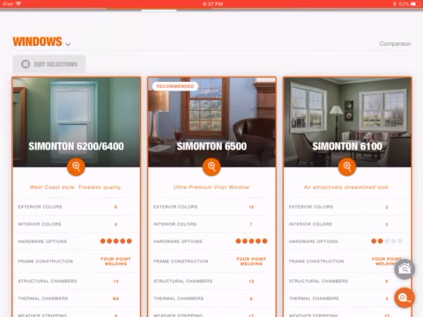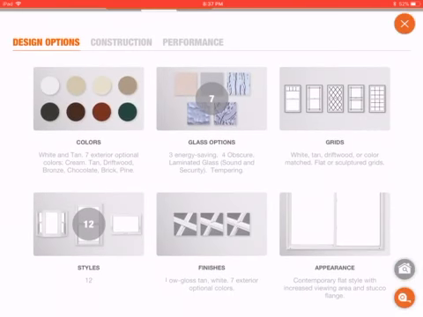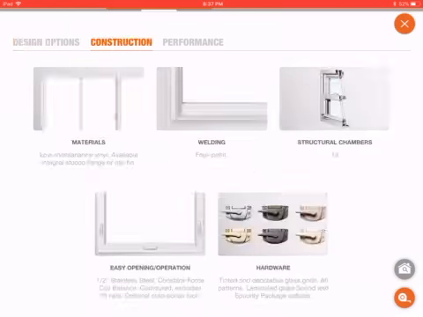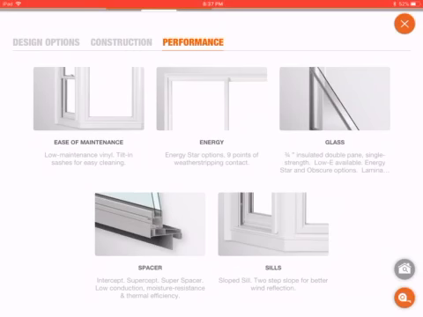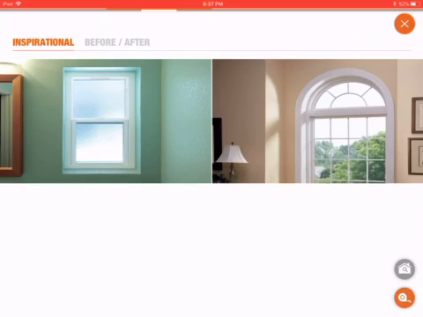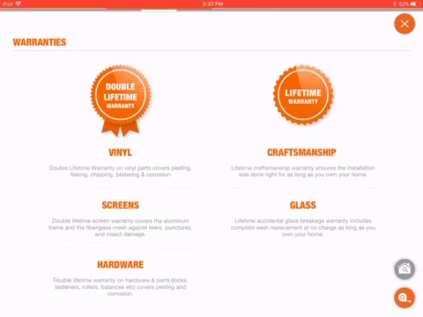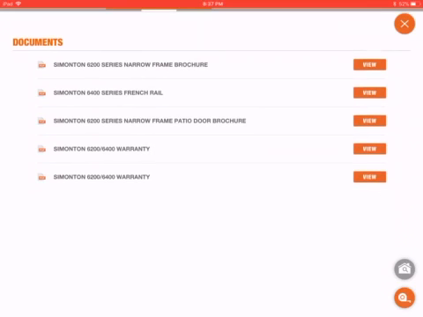Y'all have seen this. If you click on one of these icons, it'll tell you information about each of these windows: configuration, design options, construction options, performance information, things of that nature. It'll show you inspirational. Here's a picture of it. This is what it kind of looks like. Here's a before and after. Next screen goes through the warranties. And then this is where you can actually email any of this information to your client while you're sitting there, okay?